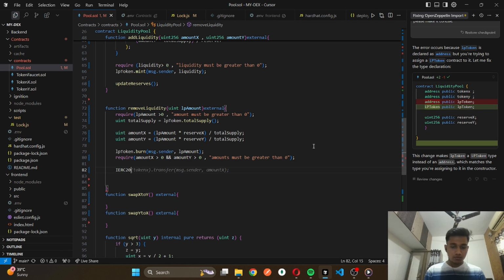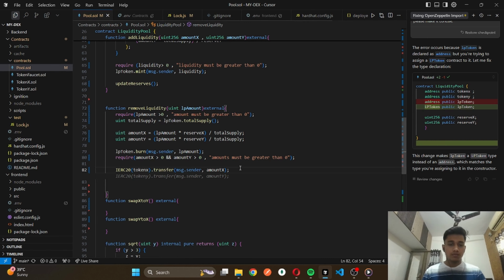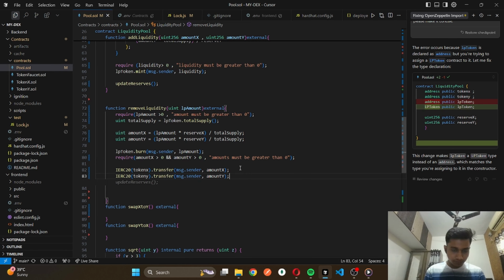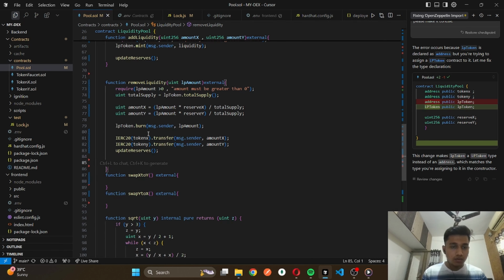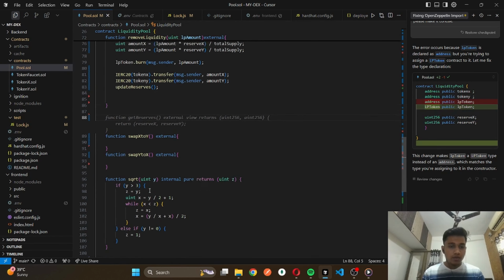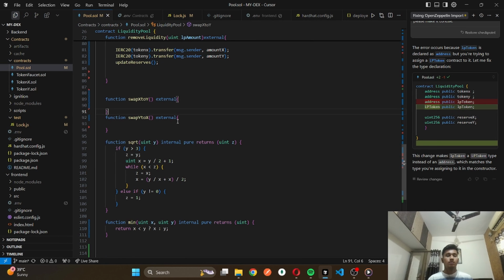So token X dot transfer to message dot sender the amount X, and then token Y also, and we'll update the reserves as well. So yeah, we should remove this line. Okay, so we have written the remove liquidity function as well. Now what we need to write is a function to actually swap.